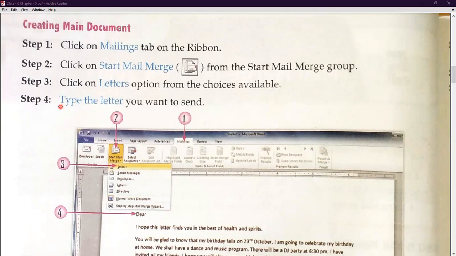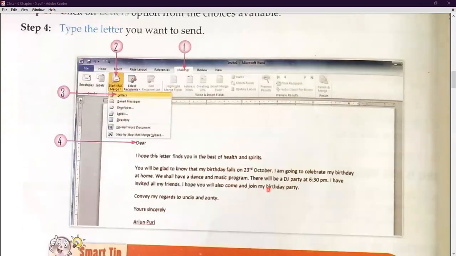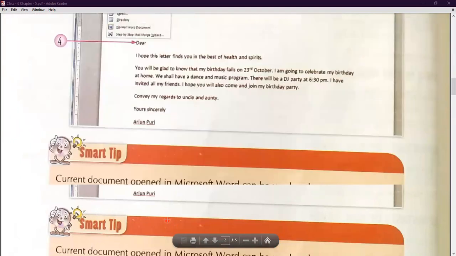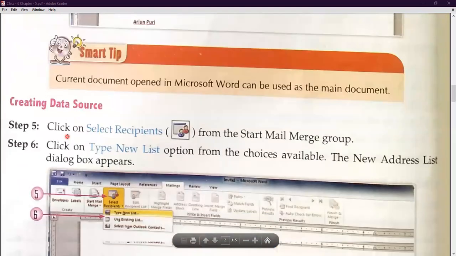Now the next and very basic step is that you have to type the letter. You will click on Letters and then you will type a letter. Supposing we are going to invite our friends to a birthday party, then we will write the birthday party's celebration timings, the date, the venue, etc. Here in the example, you can see, Dear, I hope this letter finds you in the best of health and spirits. That means we are focusing on that dummy invitation. So supposing we have typed the letter, now the next job is to create the data source.